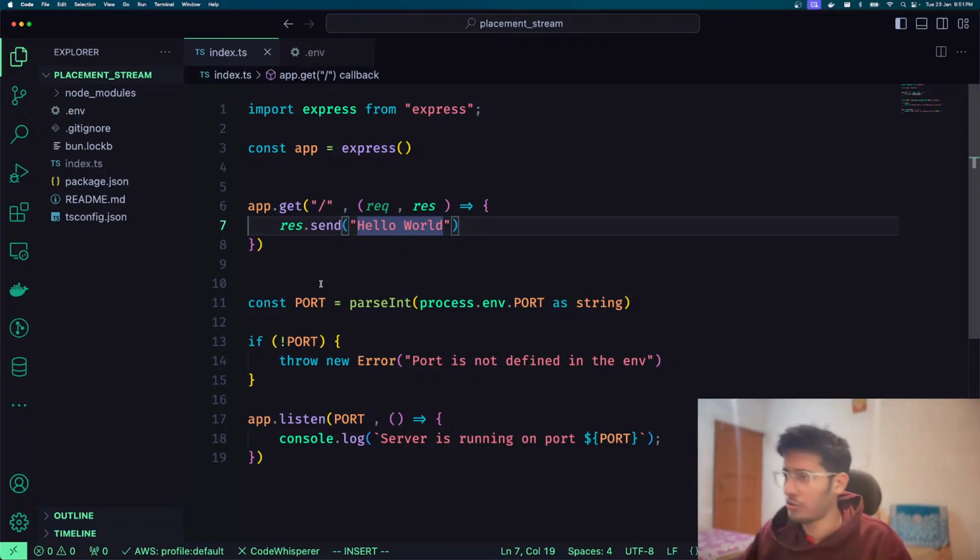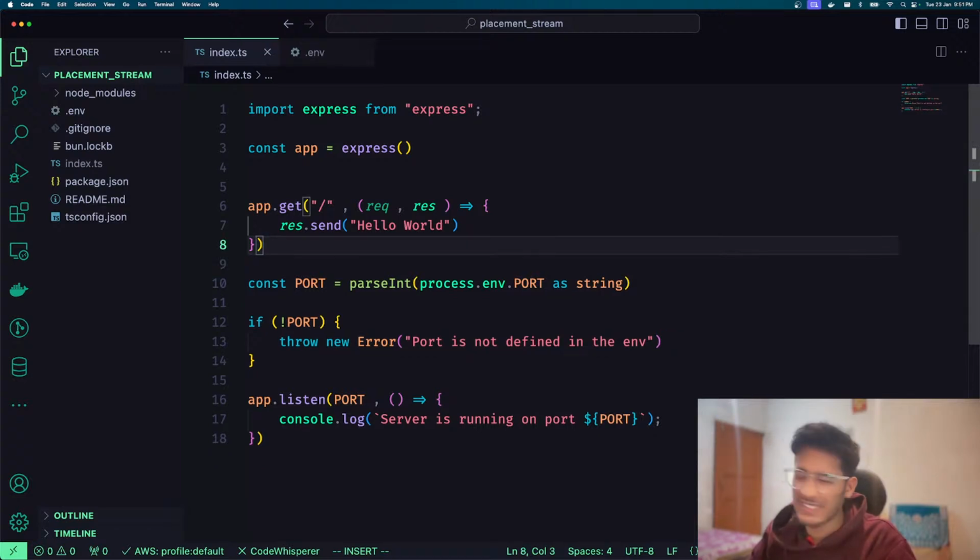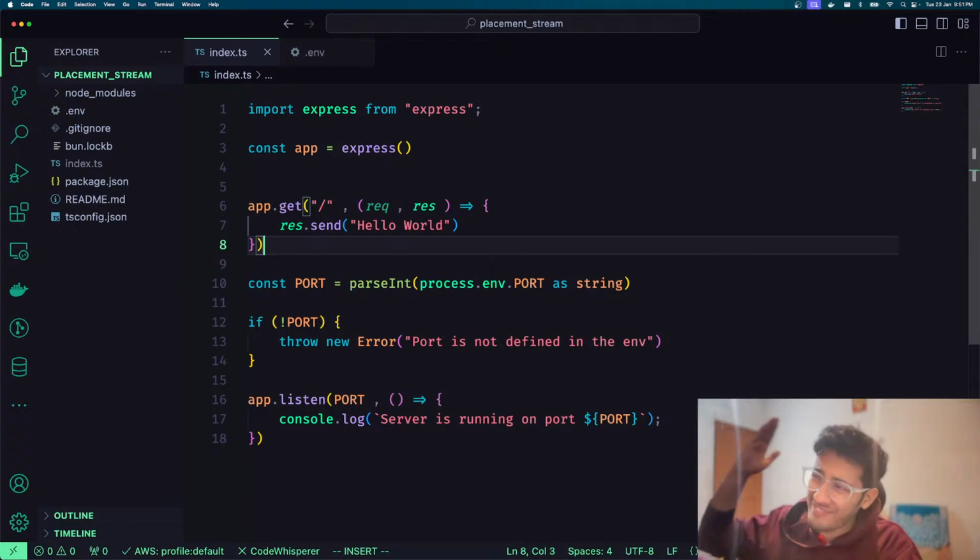That's the biggest advantage of using a separate backend. I think that's the case with 95% of organizations right now. 95% of organizations have a separate backend for the system.